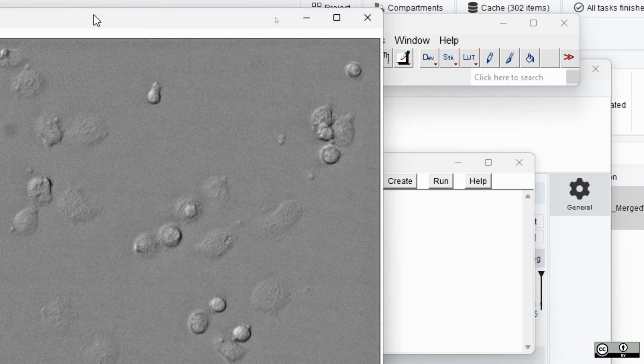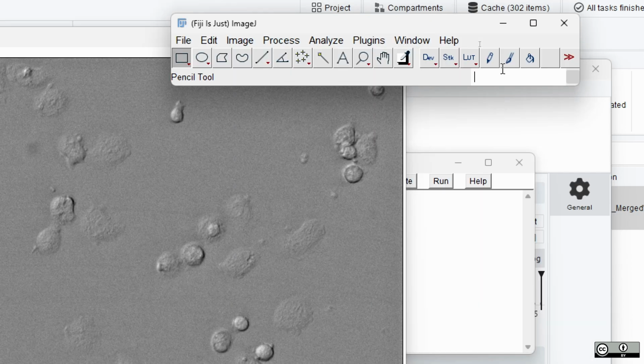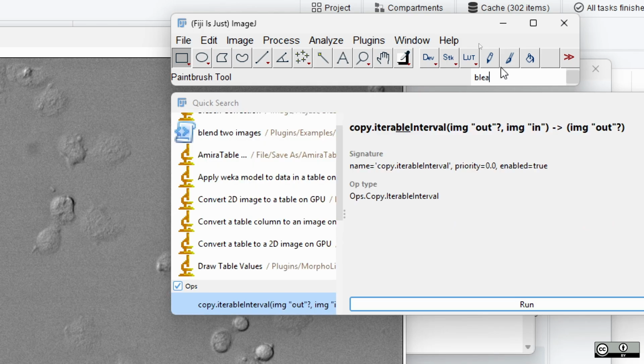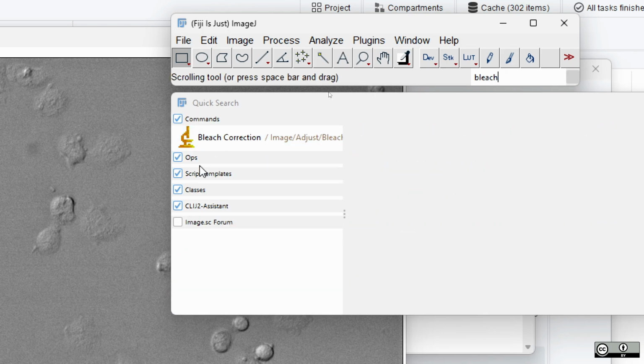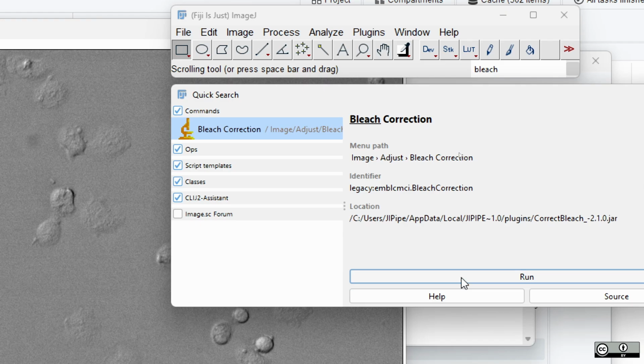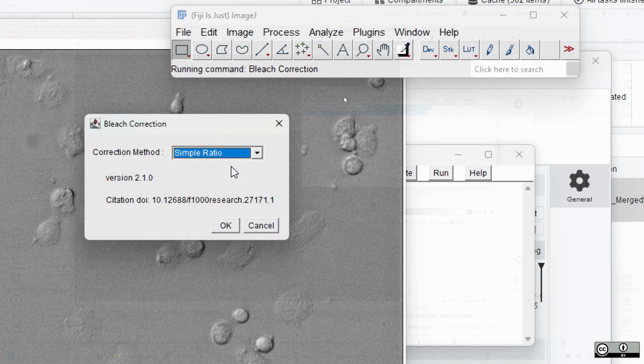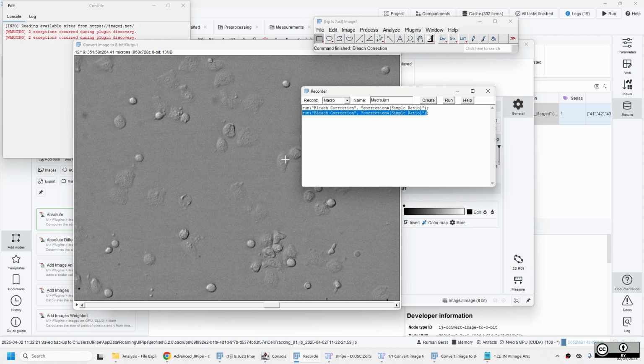I go back to my image, and then I go to Fiji and I say, okay, I want a command which is about bleaching correction. And it finds it for me. I click on it and I say, okay, run it. There are various methods. I went with the simplest one. So I get the command, how to call this particular plugin.